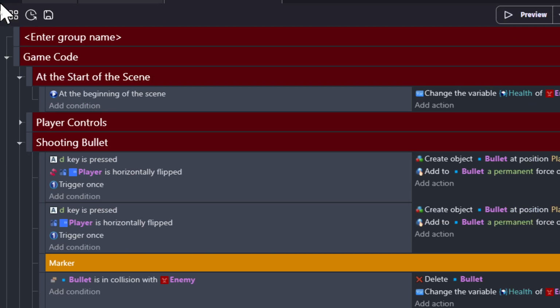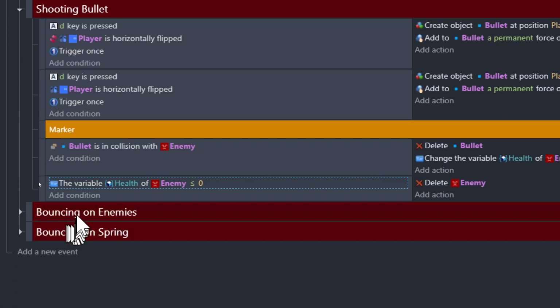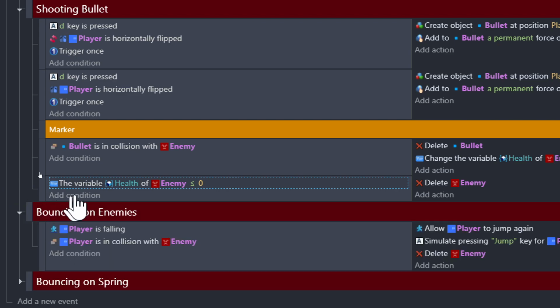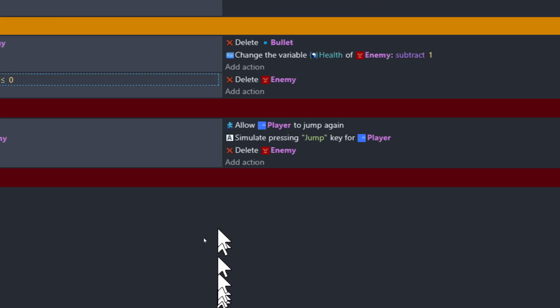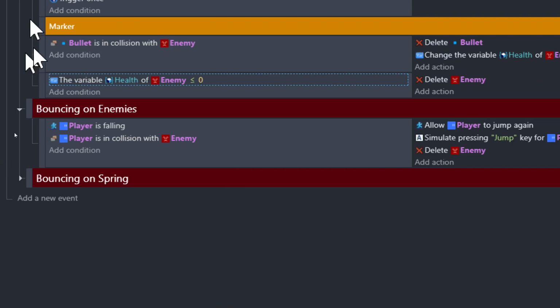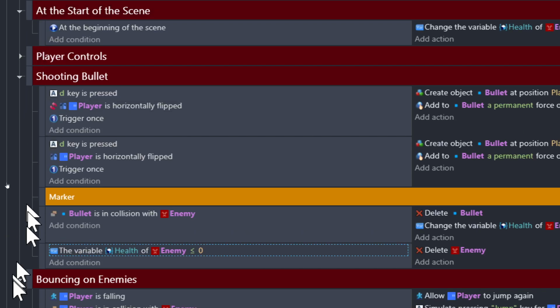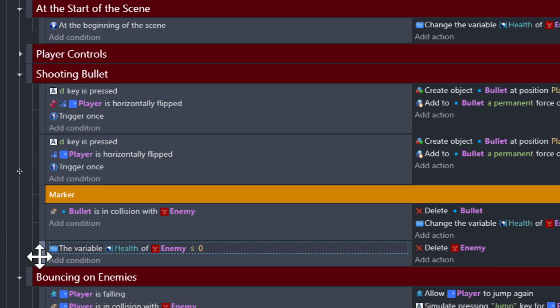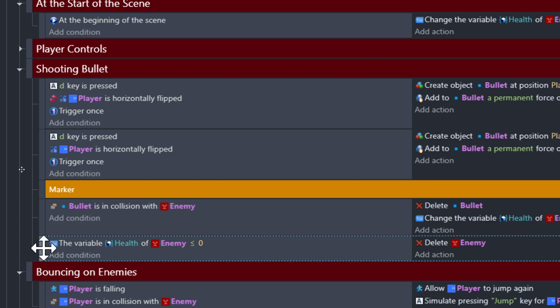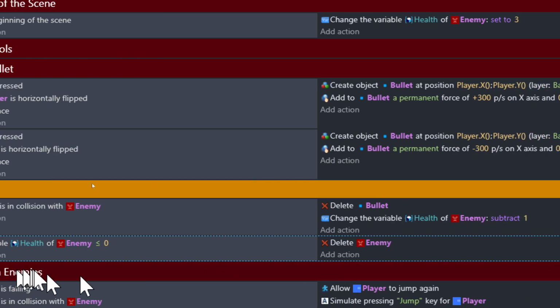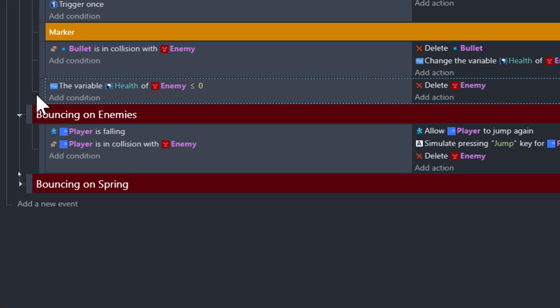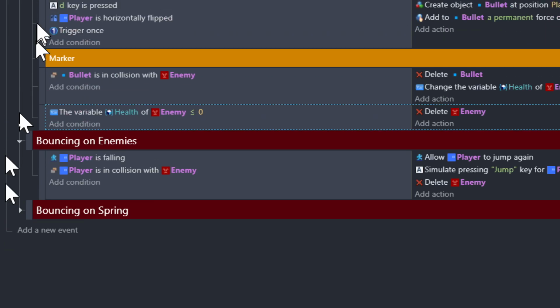So, how do we make this more obvious? And also, how do we apply this to the jumping? Bouncing on enemies. You do the exact same thing. We actually don't even need to do two of these. If the health equals 0, we're just going to leave this one alone, because if the health equals 0, it's going to delete the enemy. So we don't need to do this twice.